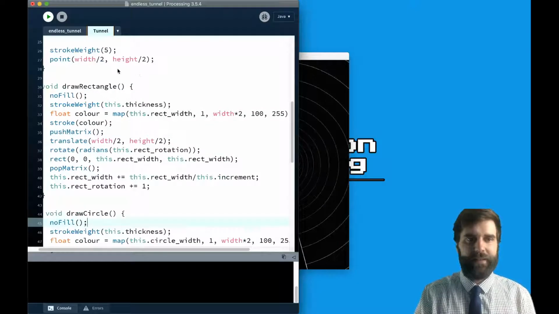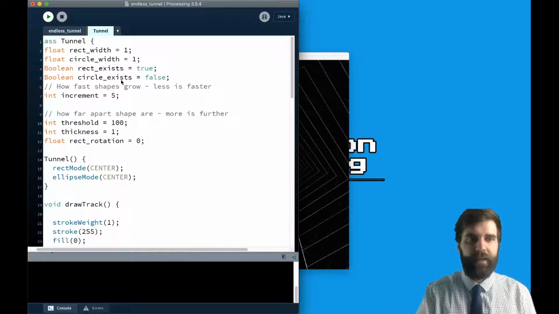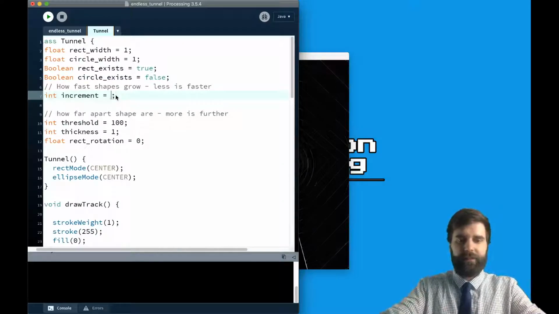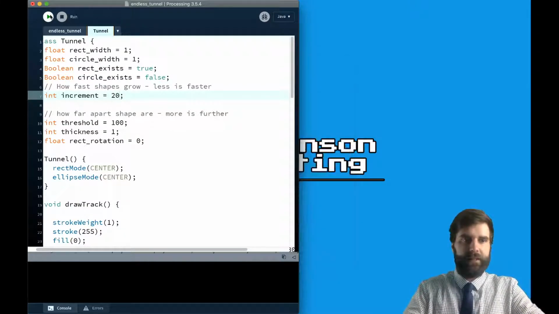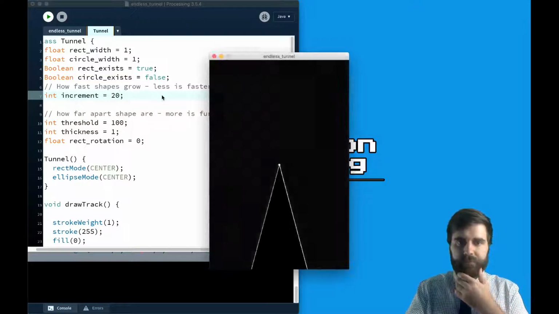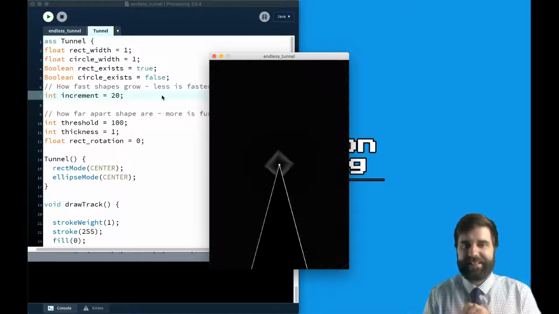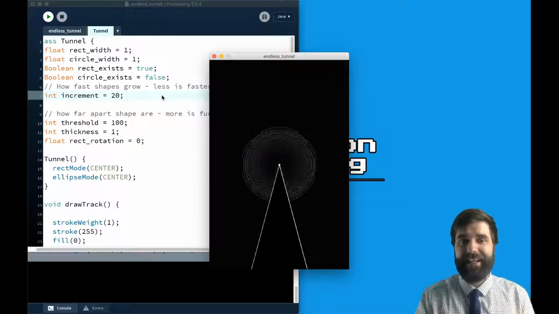I'm going to slow this down a little bit. It's a little bit intense. So how fast do shapes grow? Let's do 20. Look at this. This is so cool with the spiraling square as well.